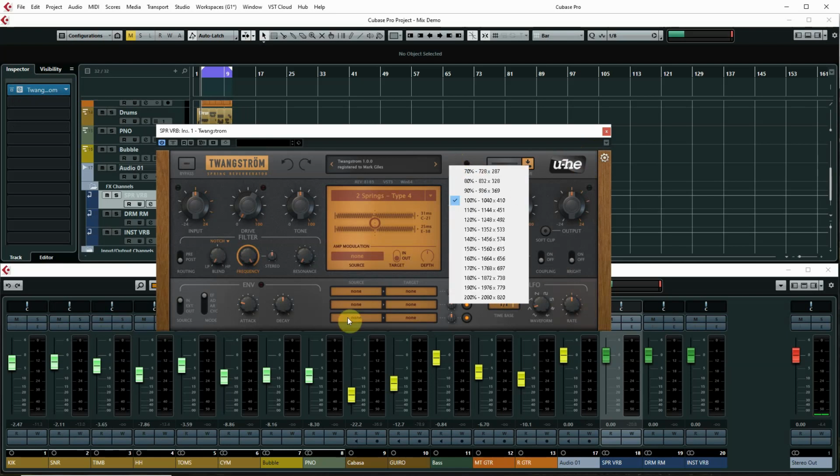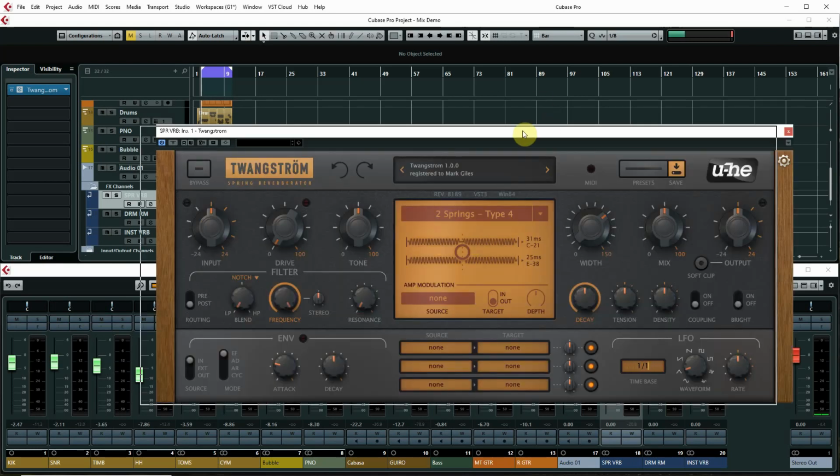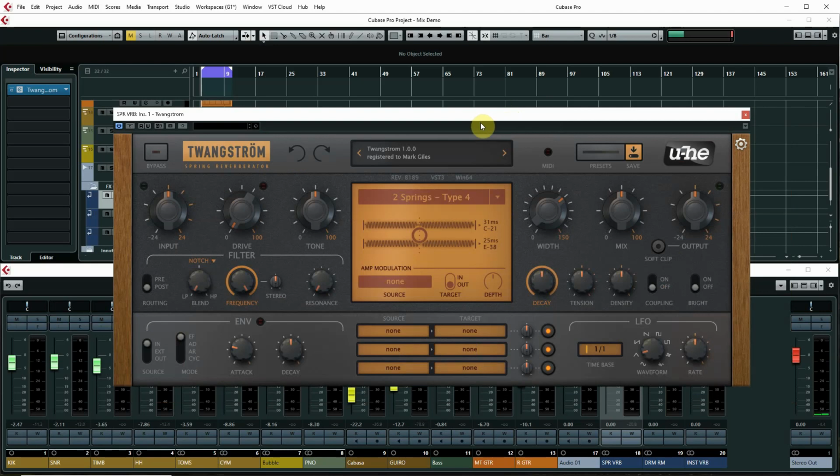You can right click on any part of the blank interface where there's not a control, and you can boost the size of this. So, basic quick overview of the controls. There's an input, there's a drive, tone control, you have a filter section, pre or post. So post will work on the reverb signal itself. Pre is going to just filter the sound on the input before it hits the springs.